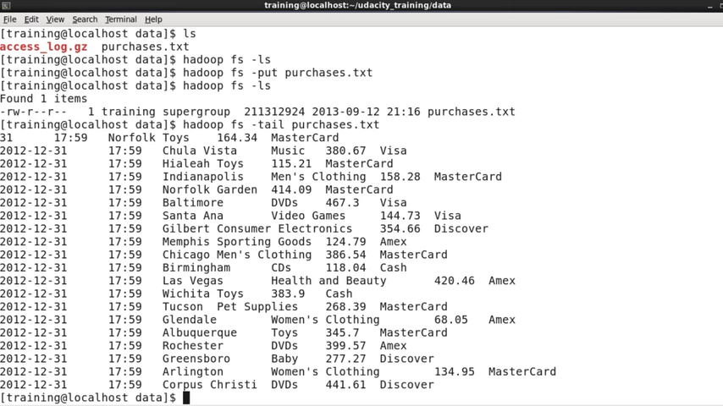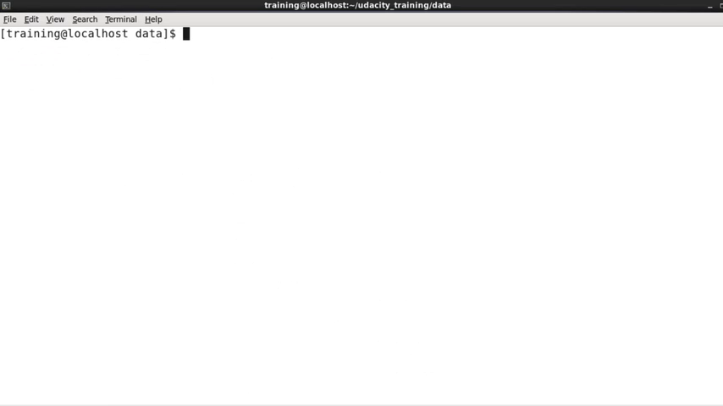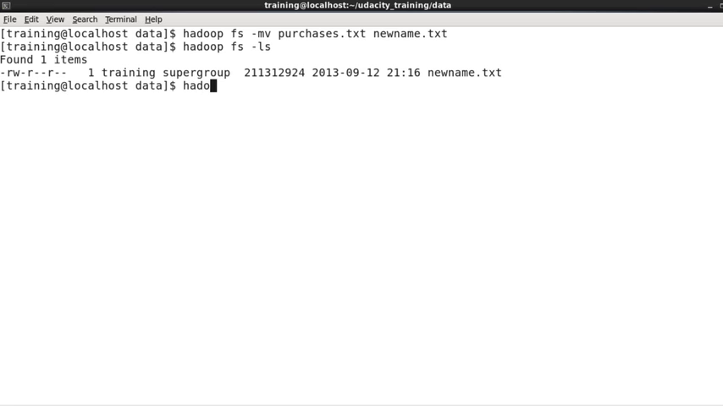There are plenty of other hadoop fs commands, and as you'll probably have started to realize, they closely mirror standard Unix file system commands. So if I want to rename the file, for example, I can say hadoop fs -mv, which moves purchases.txt, in this case to newname.txt. If I want to delete a file, hadoop fs -rm will remove that file for me. So let's get rid of newname.txt from HDFS.